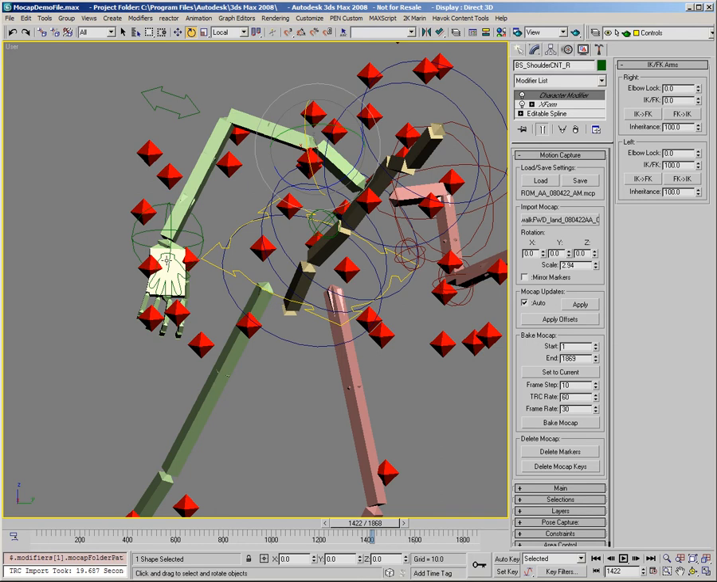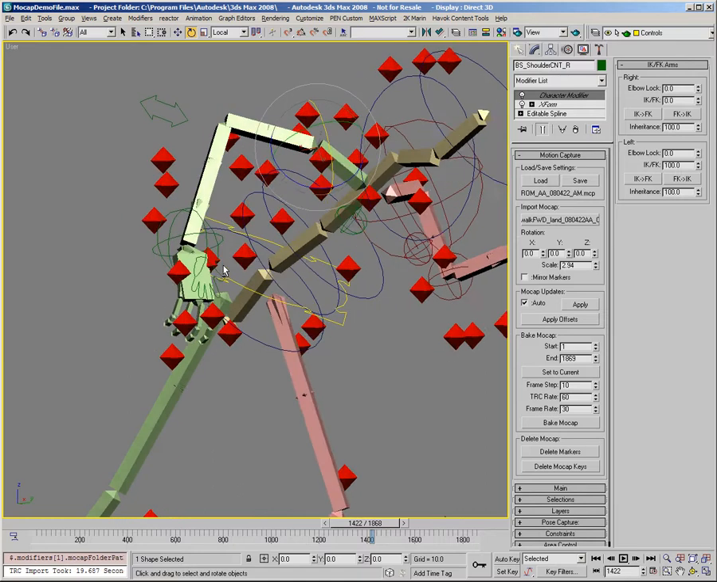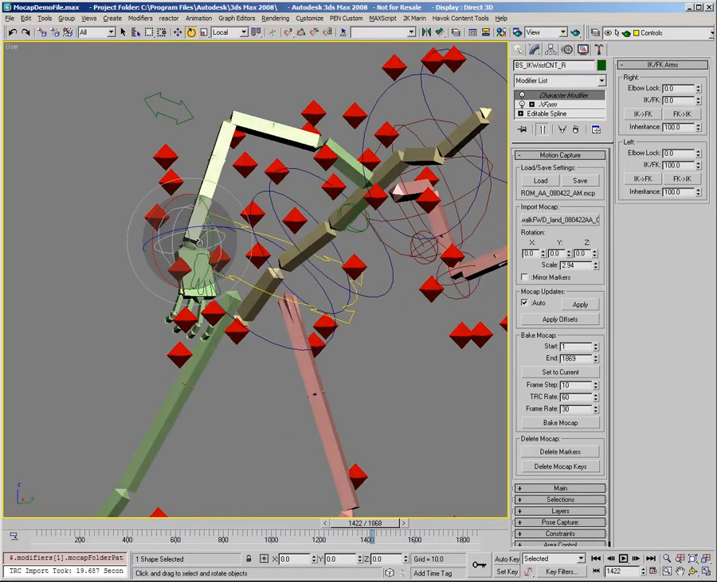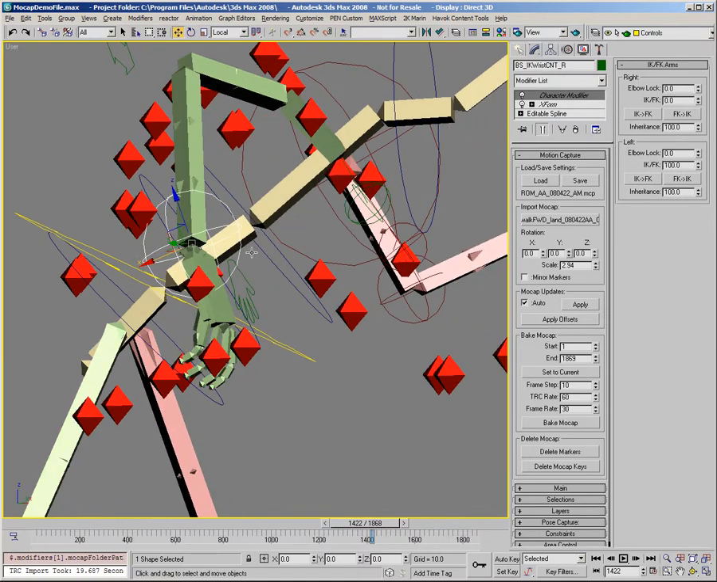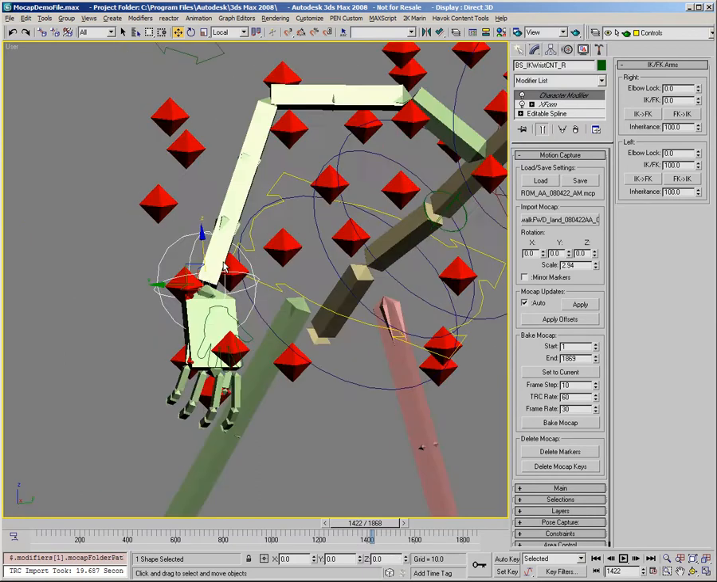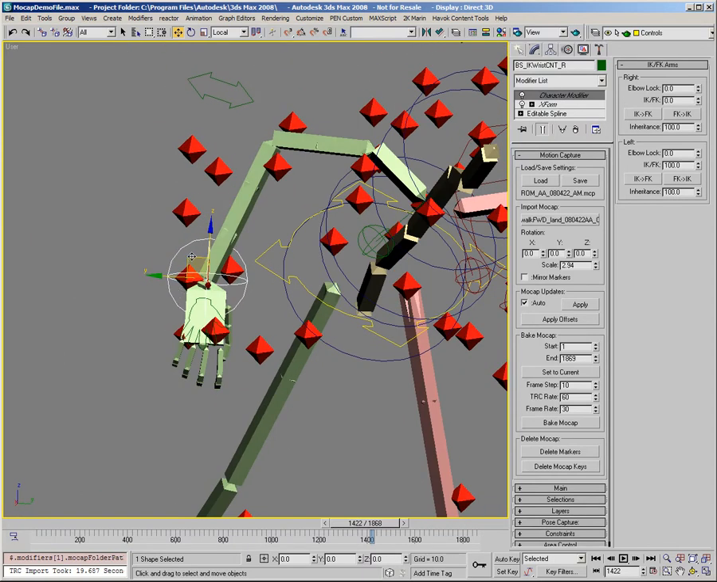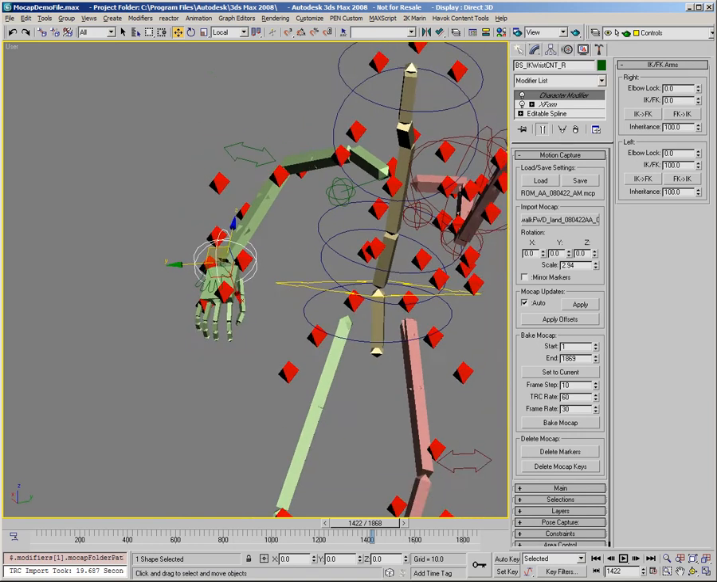So you can see that the wrist is trying to attain the position where the wrist actually was in the actual motion capture file. This has the advantage that if your character needs to lock its wrist or hand down to anything in the mocap, you can actually use an IK solution.